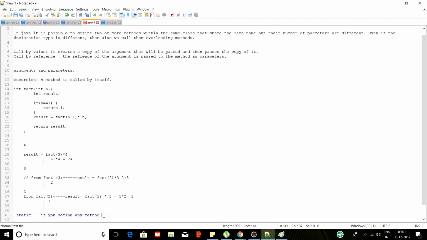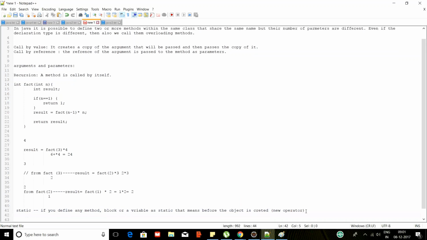Okay. Yes, where we were, static. If you define any method or a block or a variable as static, that means before the object is created, object creating means with a new operator or referred, these are assigned in the memory.